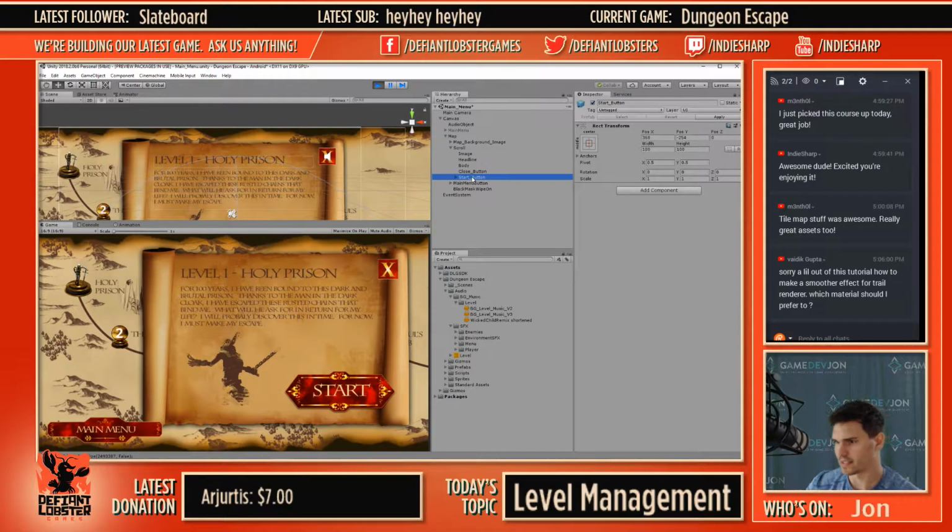Sorry, a little out of this tutorial. How to make a smoother effect for a trail renderer? Which material should I prefer? A smoother effect for trail renderers? If you want something smoother than a trail renderer, you'd have to create some sort of custom fade effect or a custom movement system. You can use the animation system to animate the trail, and that would probably give you a lot smoother result.